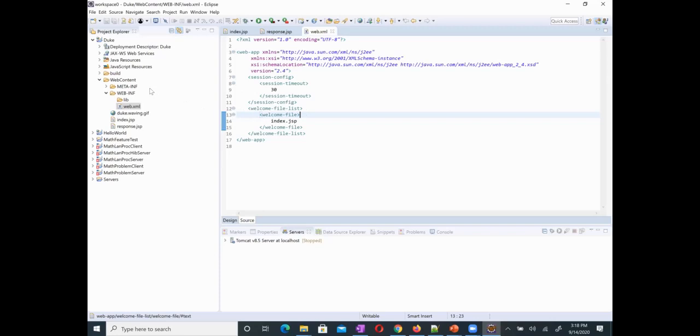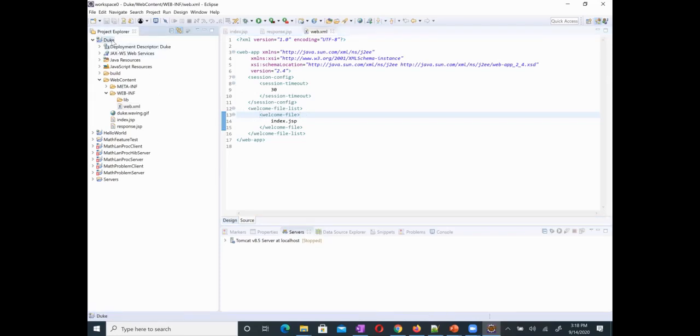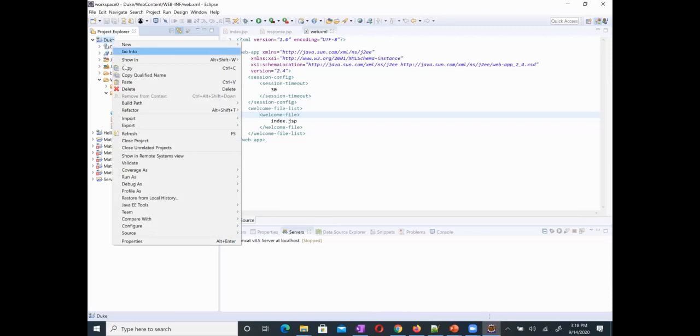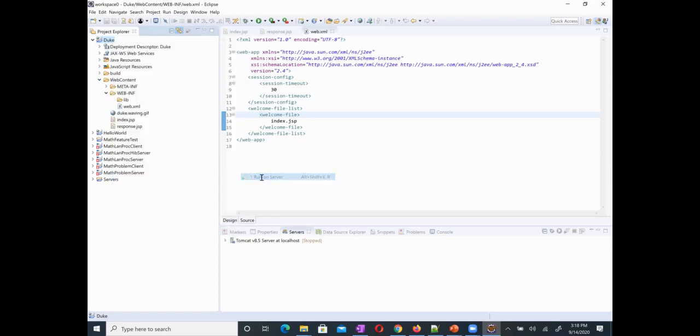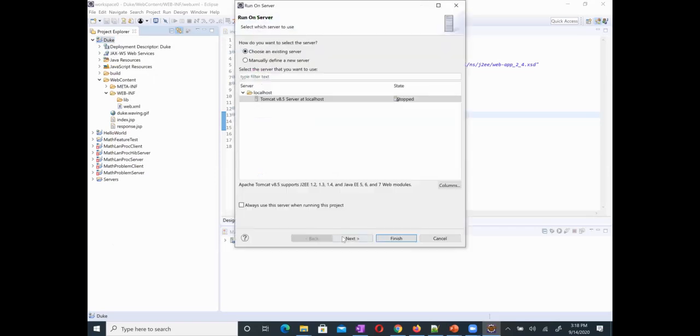Now we are ready to run this project, this Duke. Right click your mouse on this project folder, and we get to run as, menu option, run on server, and I like to see next.